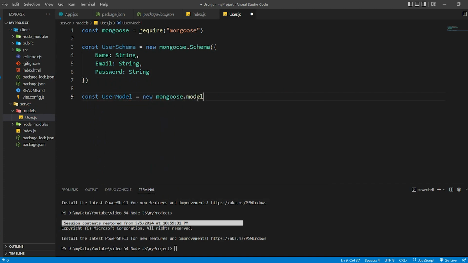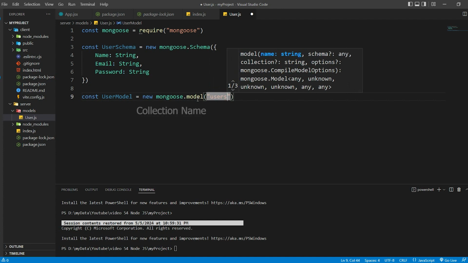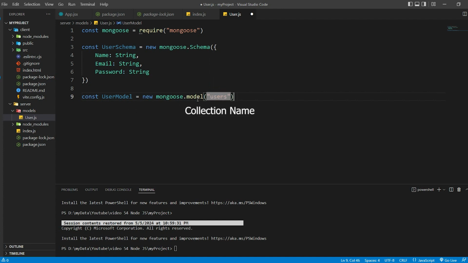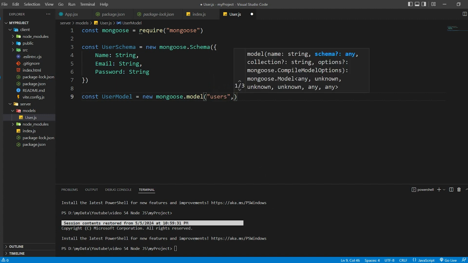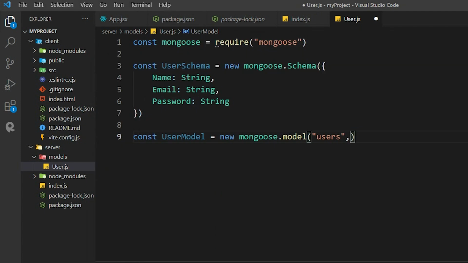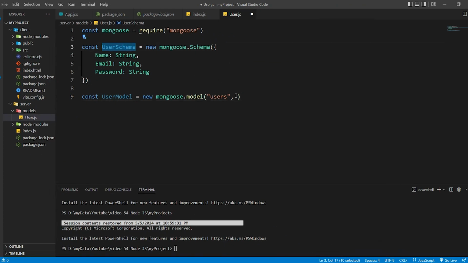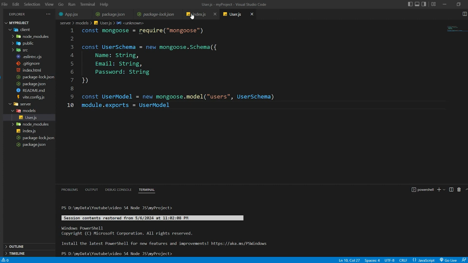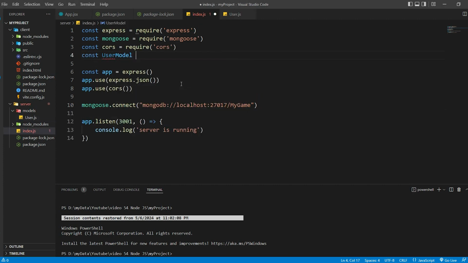This line creates a Mongoose model named UserModel. The first argument, users, specifies the collection name in your MongoDB database where the user data will be stored. Make sure this matches the actual collection name you created. The second argument is the user schema that we defined above. Then we export the user model so we can import and use it in other parts of your application. After that, we can import and use this model in your main server file.